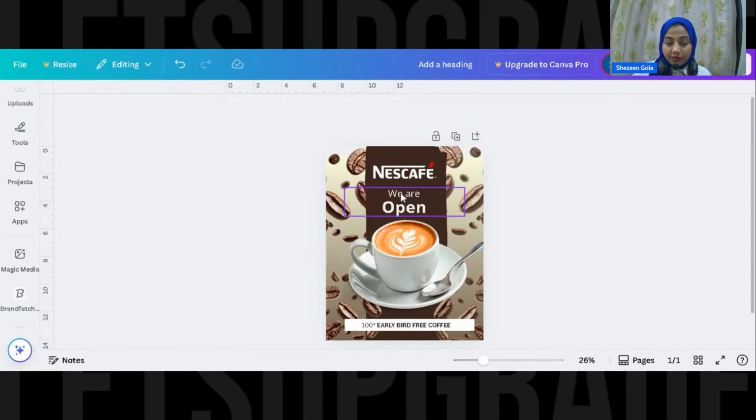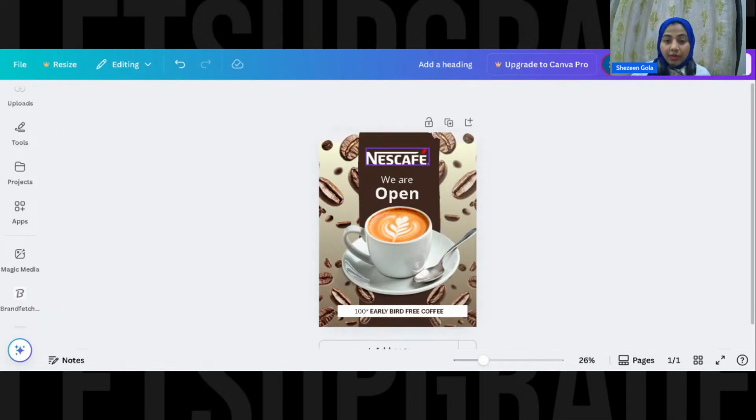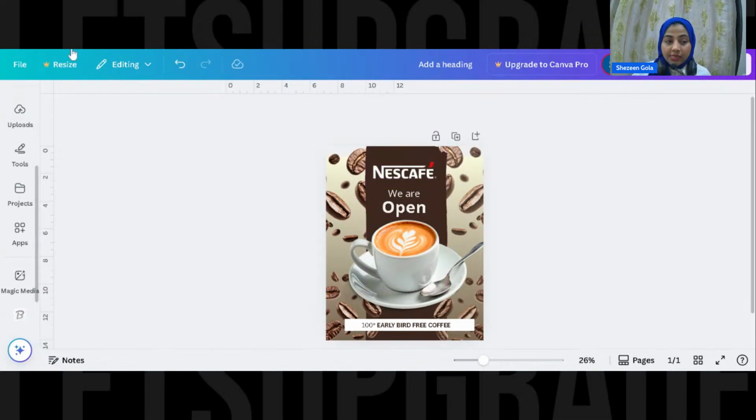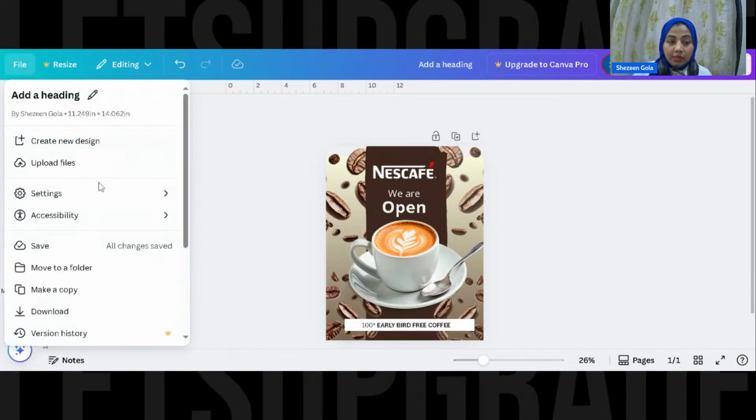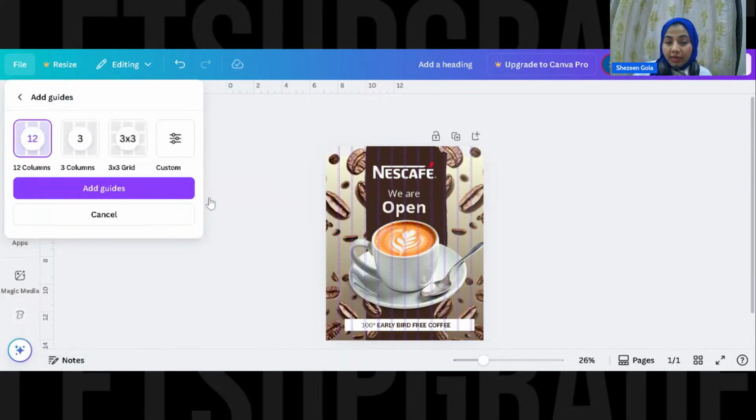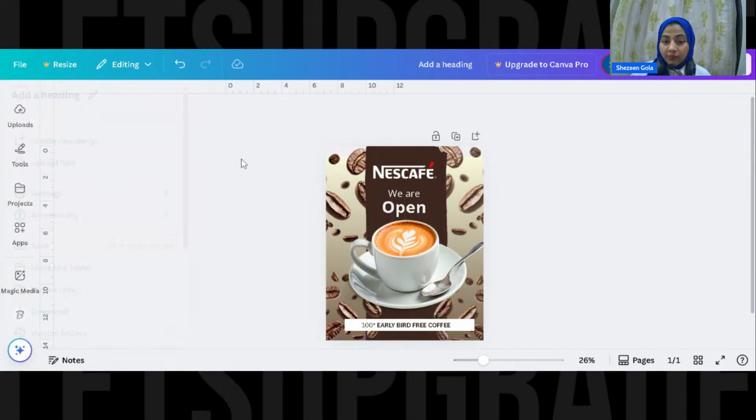So what we did, firstly, by pressing Shift R you get your rulers. Or else you can go in File, Settings, and have your guides on, and you can add your customization and everything. But by pressing Shift R also you can get this.